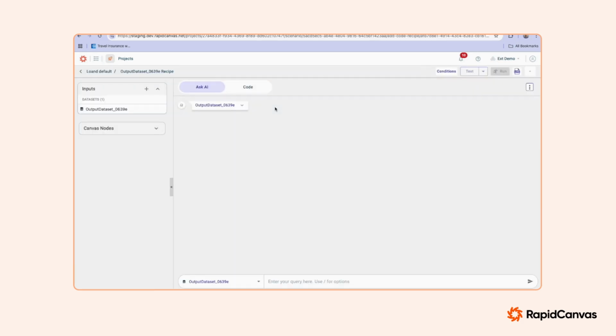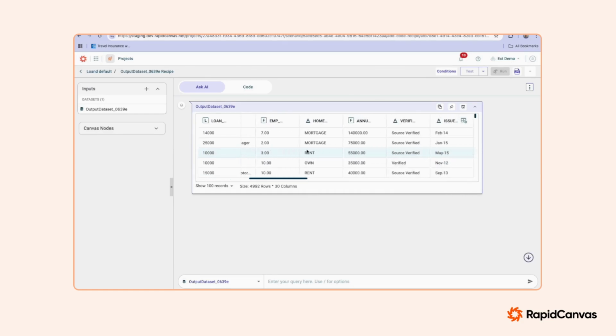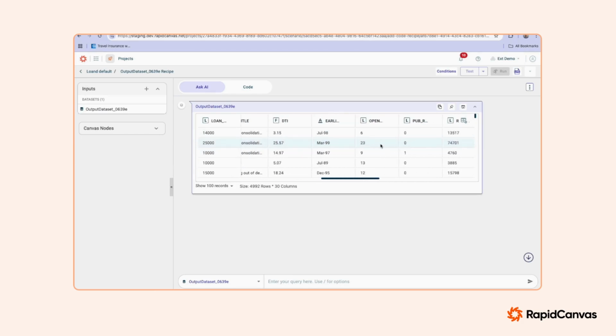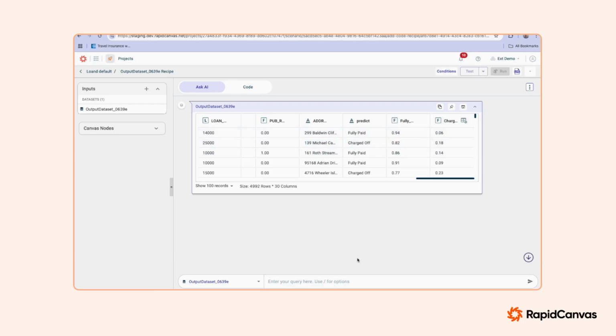I can run another code assistant recipe, and here I'm going to take probably the date of the loan, so issue_d, and I think there's an address field in there so I can match it back, and then I'm going to take these last 3 columns. So I want to extract issue date, address, if I can spell address, the prediction, whether it was fully paid or charged off.